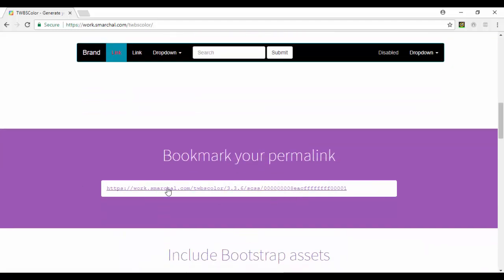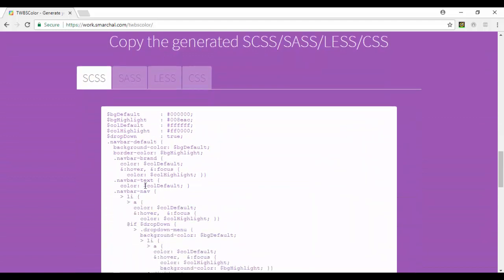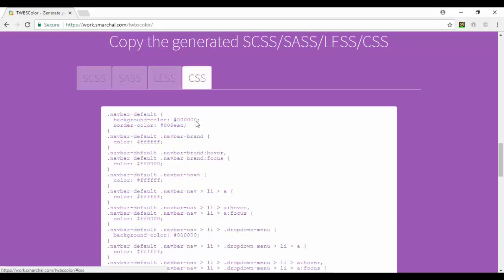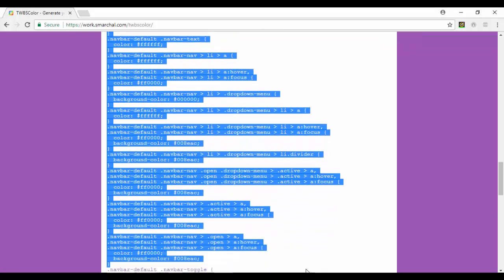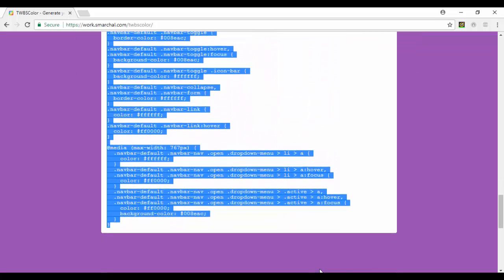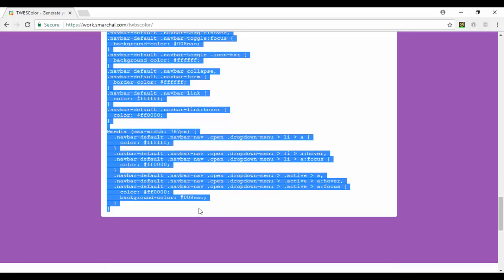So to get your code, if you scroll down here, there is Sass and Less and CSS. What you have to do is just highlight it all. So I'm just going to highlight it all. Not too much there. Imagine having to do all this by hand. It's crazy, right?